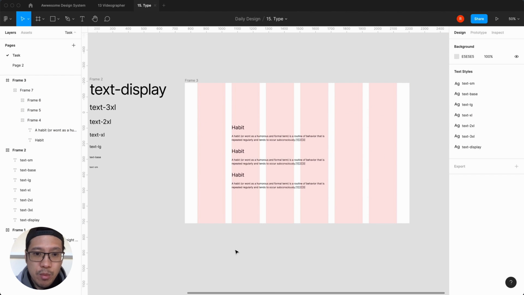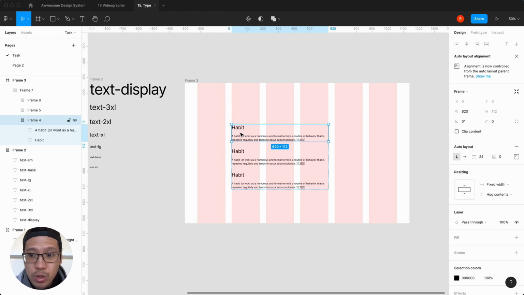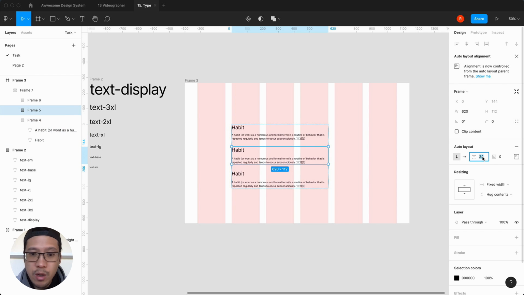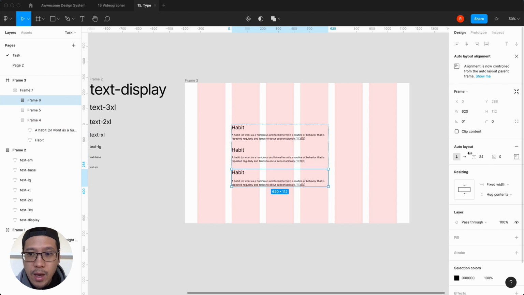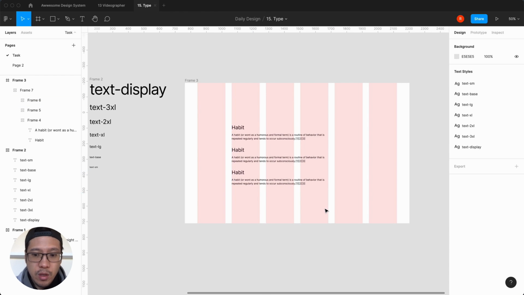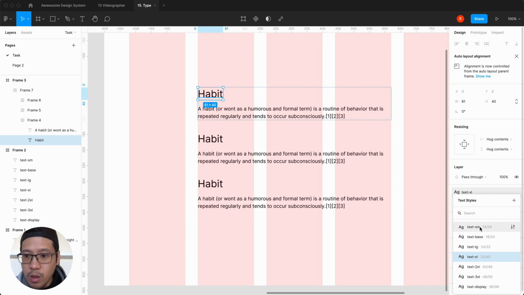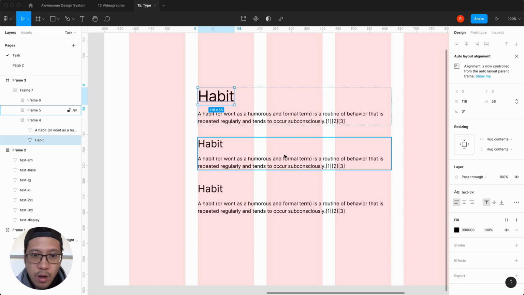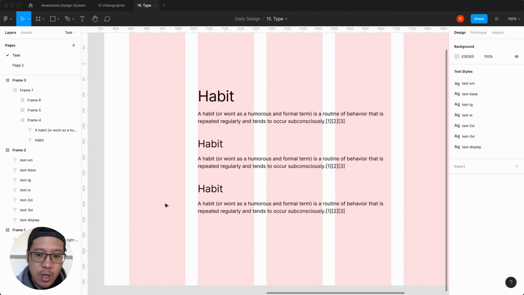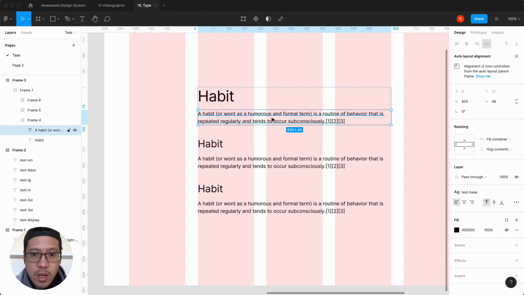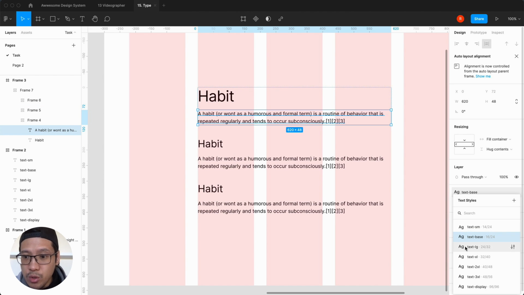Okay, so now it's a bit more pleasing. We can even reduce the spacing between these, so let's say 16. Okay, I think 16 is better. 16 and 16. Okay, and let's start with the largest one. And again here we want the intro text, so let's go to the large.